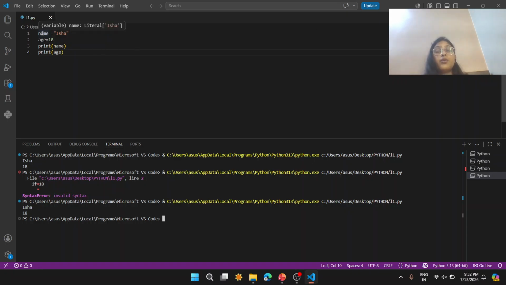Already I told you, whenever you are writing an identifier, it should never start with any special character except underscore or at the rate, and it should never start with a number. You can use underscore after that. You cannot even give a space. Suppose you have to write it like name 2, and you have to write Arja, and you want to print it.